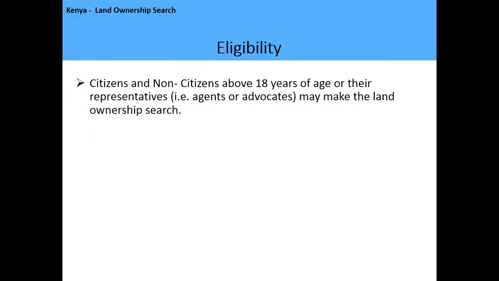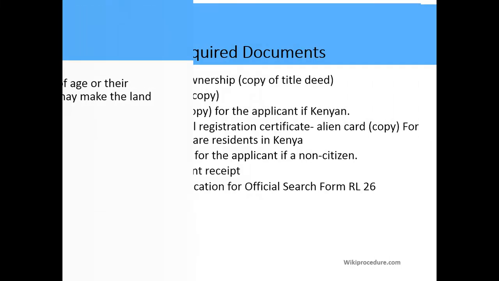The eligibility criteria to perform a land ownership search in Kenya includes any citizen or non-citizen above the age of 18 years or their representative being either agents or advocates, may make an official land ownership search in Kenya.